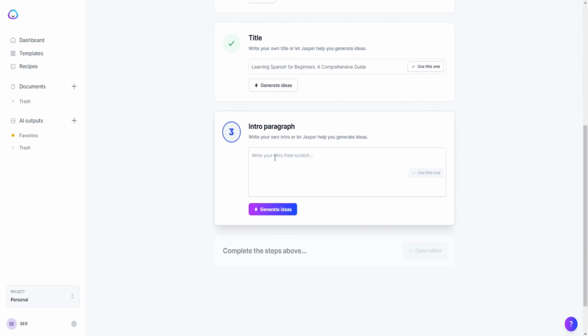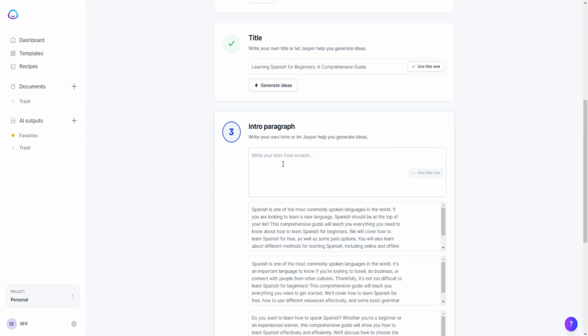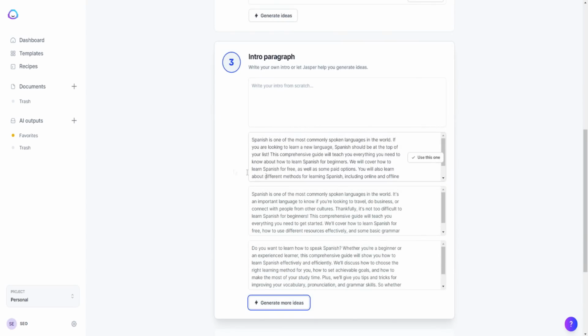It's pretty cool to use as well. Okay, and then we can do the same thing right here for the intro paragraph. Write your own intro, or let Jasper help you generate ideas. Let's click on generate ideas right here. Okay, and as you can see, we have different ideas. So let's just read the first one right here.